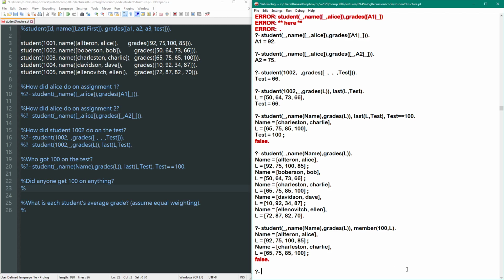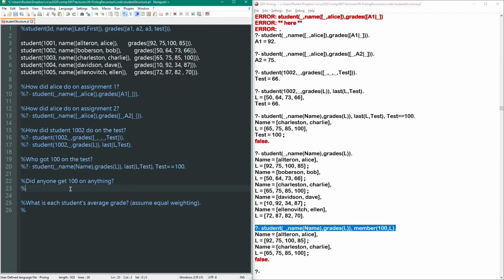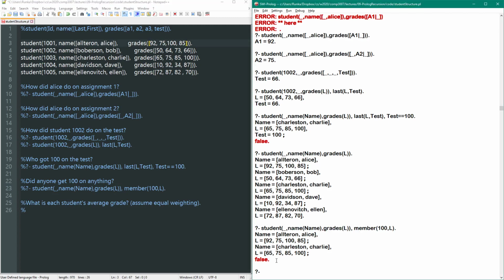What is each student's average grade? So we're going to assume equal weighting here, which means the average is just the sum of all four of these things divided by 4. So we're going to ask for any old student. We still want their name just so that we have the label to see who has what average. And then we're going to take the grades list.